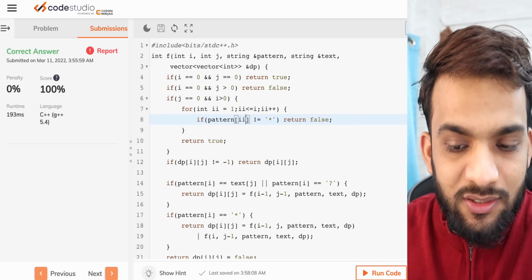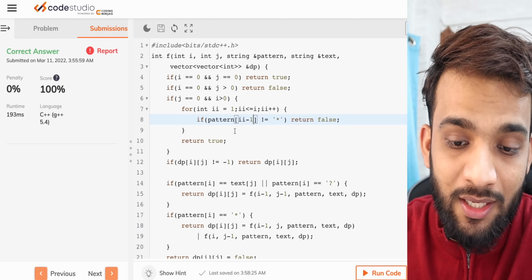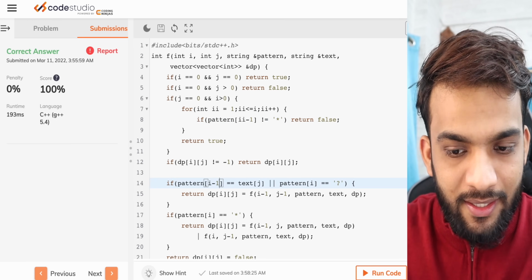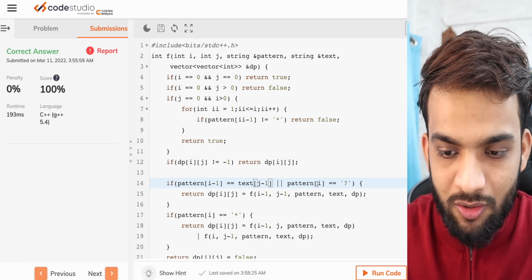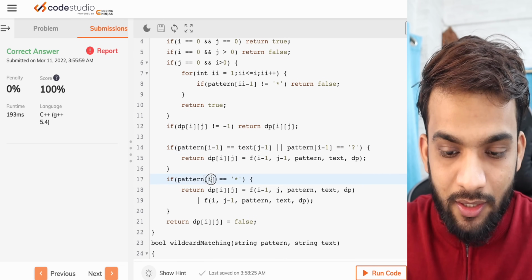You're looking for one lesser. So just make sure you look for one lesser. And if you do this, you are done. And what about here? You look for one lesser. What about here? Look for one lesser. What about here? You look for one lesser because of 1 based indexing, guys. And right over here, again, one lesser.